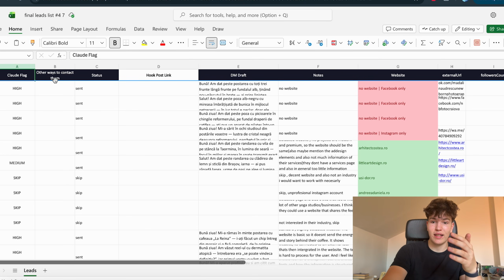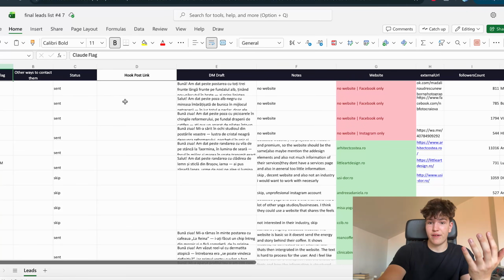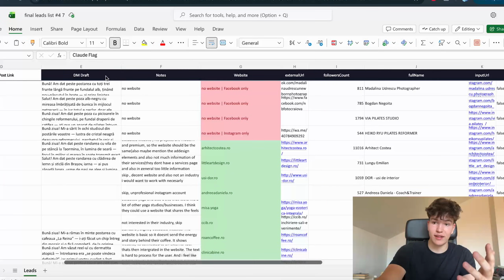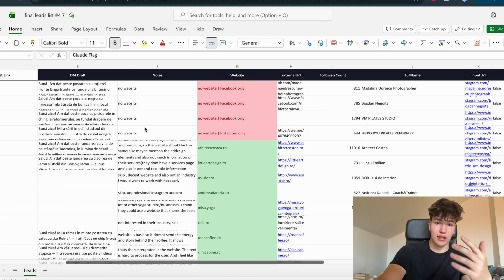Then other ways to contact them: if I get an automated message back from them when sending the initial cold DM, if they reply automated with an email address or phone number, it's here to put and contact them later. Then here the status, which would be if I sent it, I followed up, or what answer I got maybe. Then the hook post link column that I talked about earlier. Then the DM draft column where the actual messages are written.